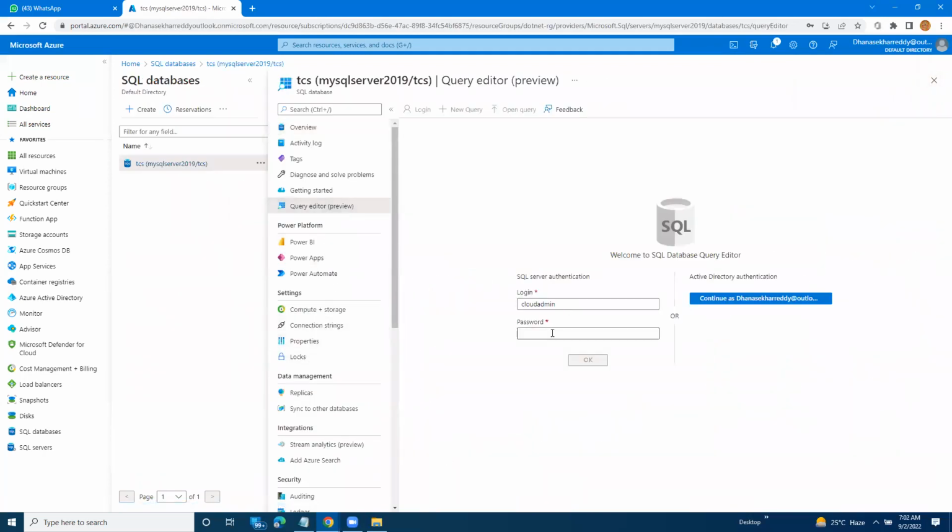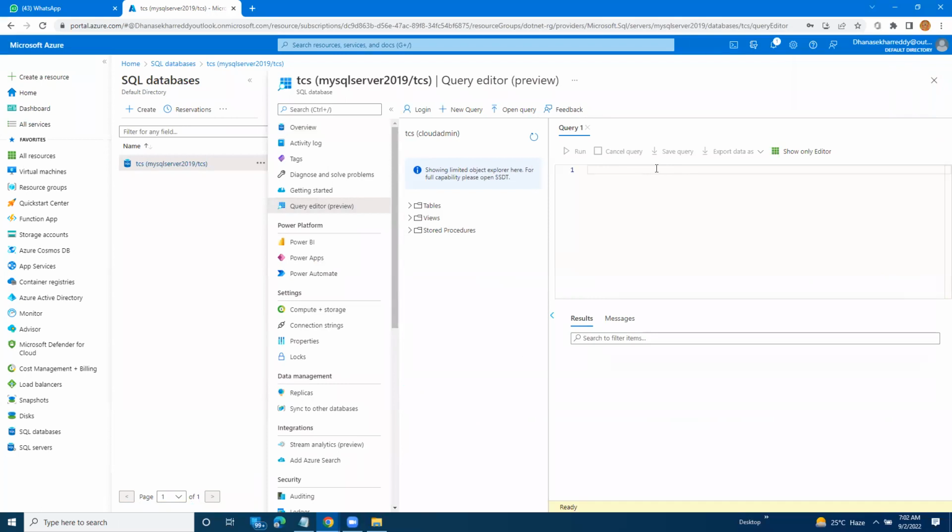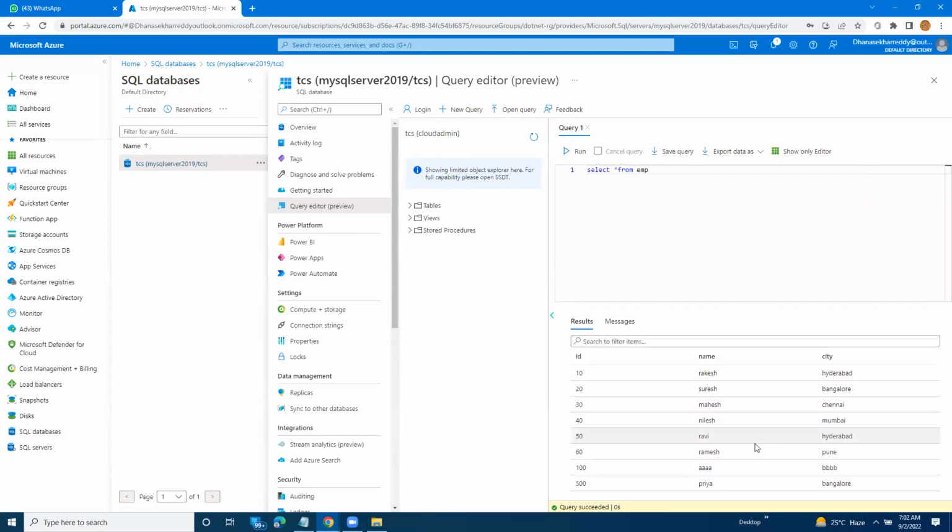Query editor. Paste it, the password. Okay. See, select star from EMP. Run it. See, all the database is back. I mean, all tables, all the records in the database and table, it is restored. I mean, imported.